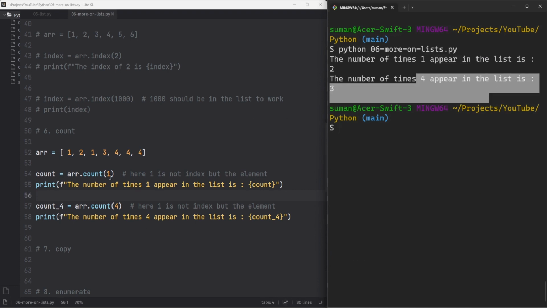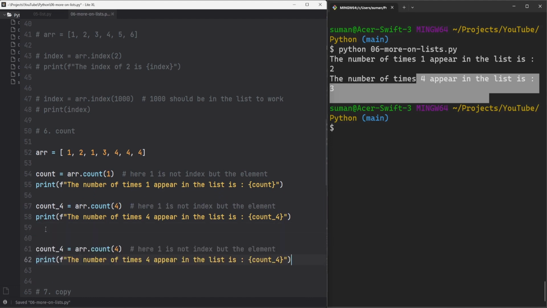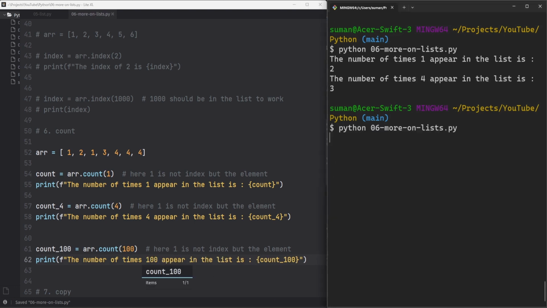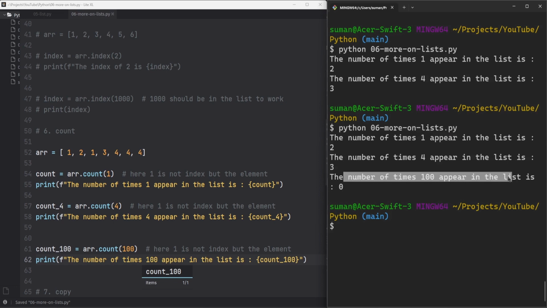Now suppose you want to do it for something that does not exist. This will not throw an error, since count means how many times a number appears, and a number can appear 0 times. That is a valid count. Suppose you wanted to see how many times 100 appears. In the list there is no 100, that is clear, I guess. So we can write 100 here. How many times does 100 appear? Now if you run this, you see the number of times 100 appears in the list is 0. Why?